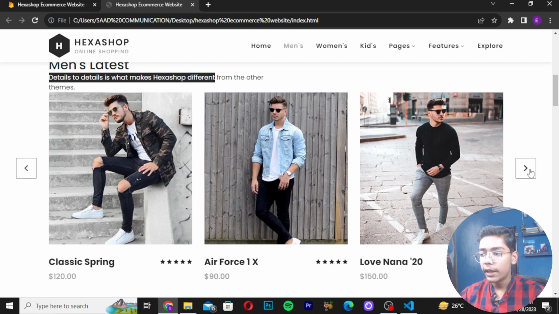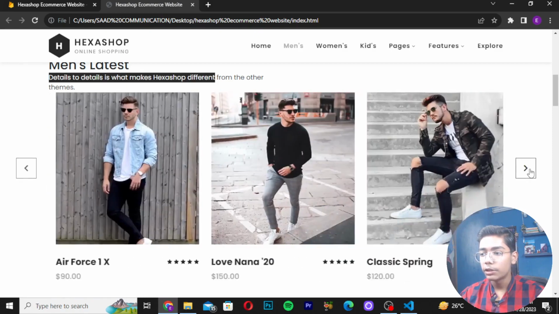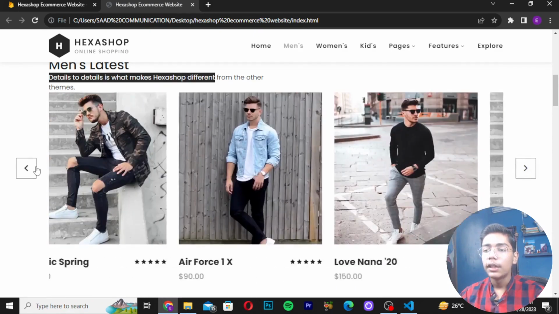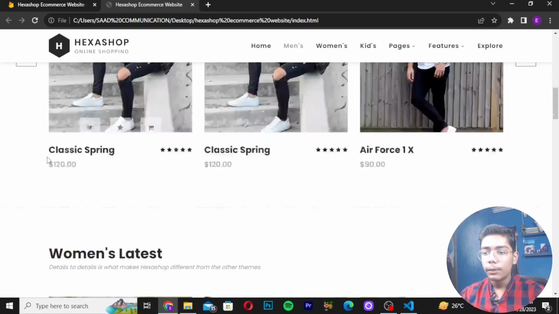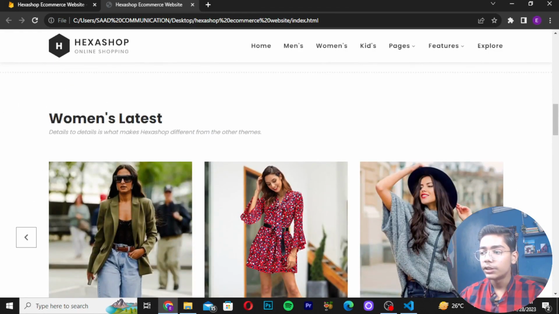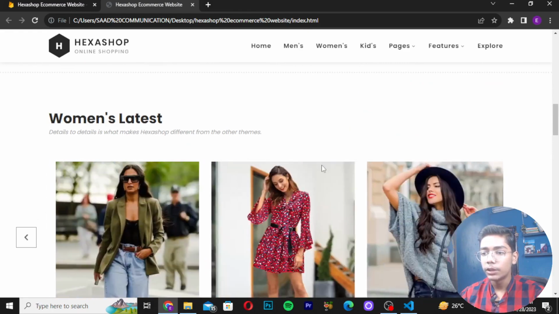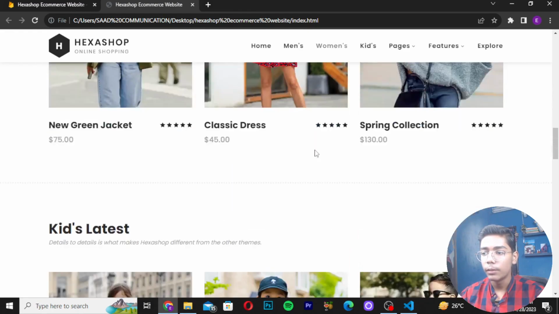Then if I press the sliders, you can see the sliders are working, which is looking really awesome. And I think you can do that in your own project if you want to, which will look really awesome. Then this is the women section, in which you will be getting the things about women. You can also read a paragraph here about women, and the price is also here.